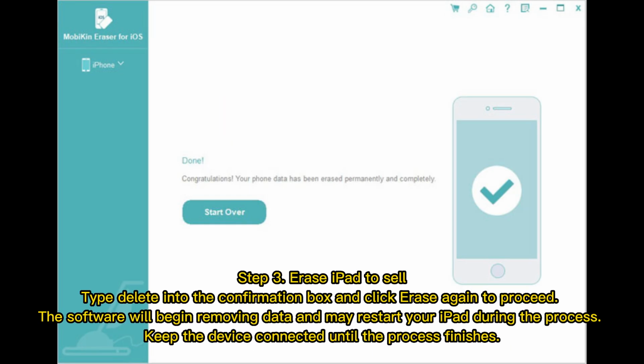Step 3. Erase iPad to sell. Type Delete into the confirmation box and click Erase again to proceed. The software will begin removing data and may restart your iPad during the process. Keep the device connected until the process finishes.